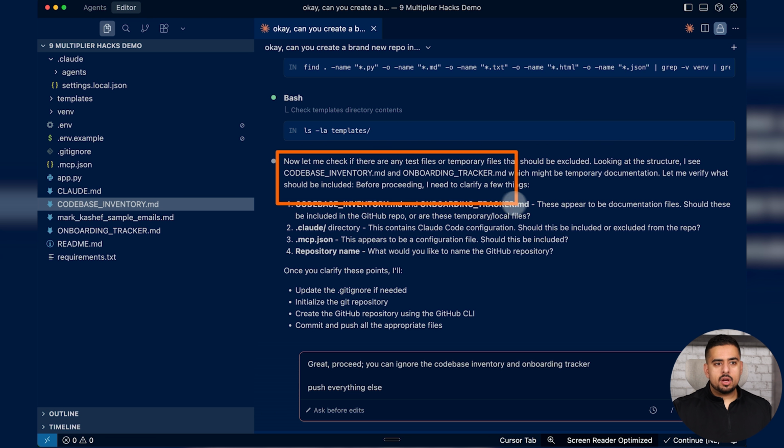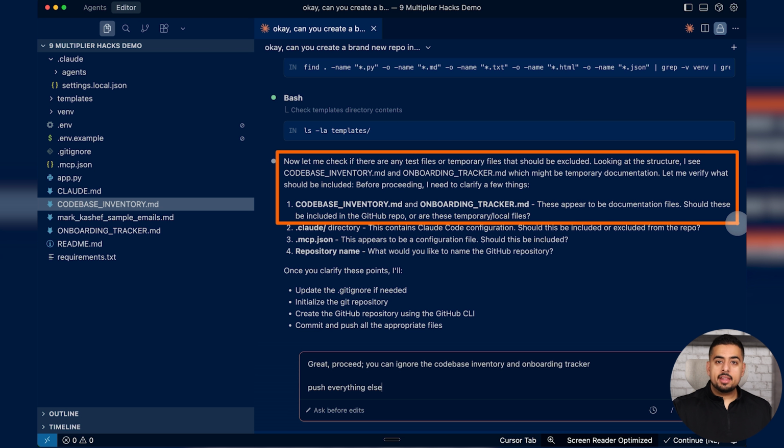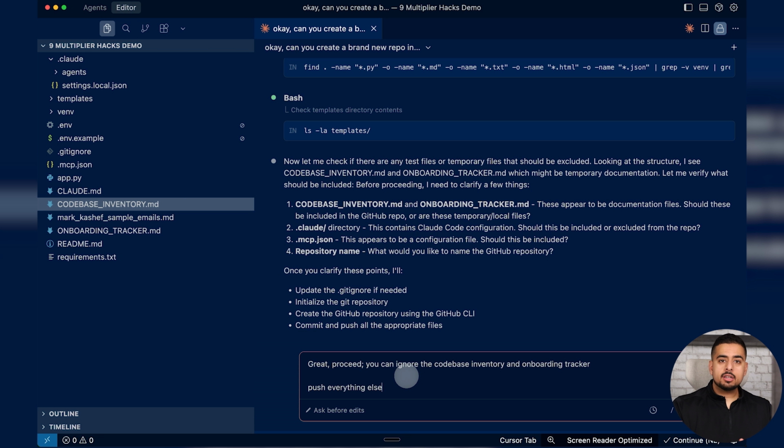Now here it asks me whether or not I want to ignore the codebase inventory and the onboarding tracker, in which case I don't need this to live in GitHub, so I just tell it no, and then I tell it to push everything else.